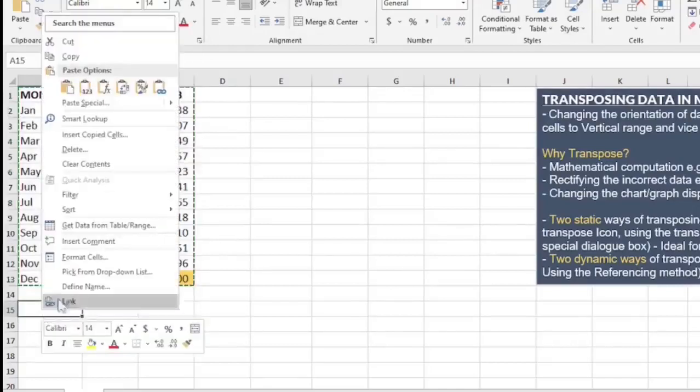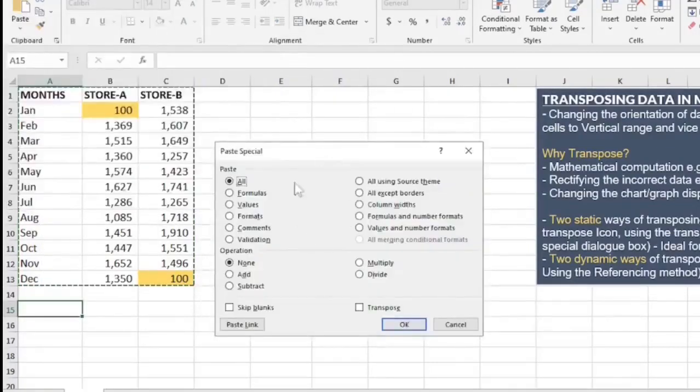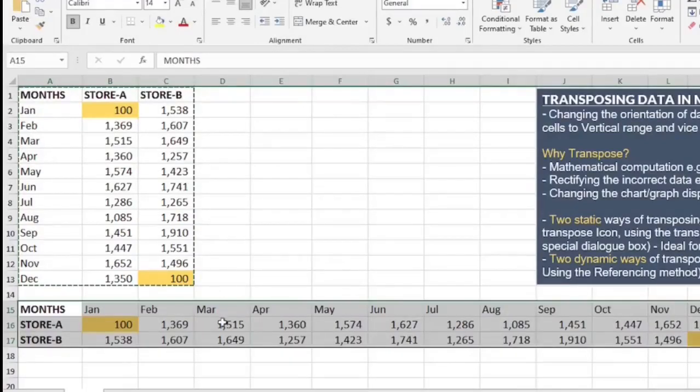Right click there. Come to paste special. It opens the paste special dialog box. Check the transpose option here. Then click OK. You get the data transposed.